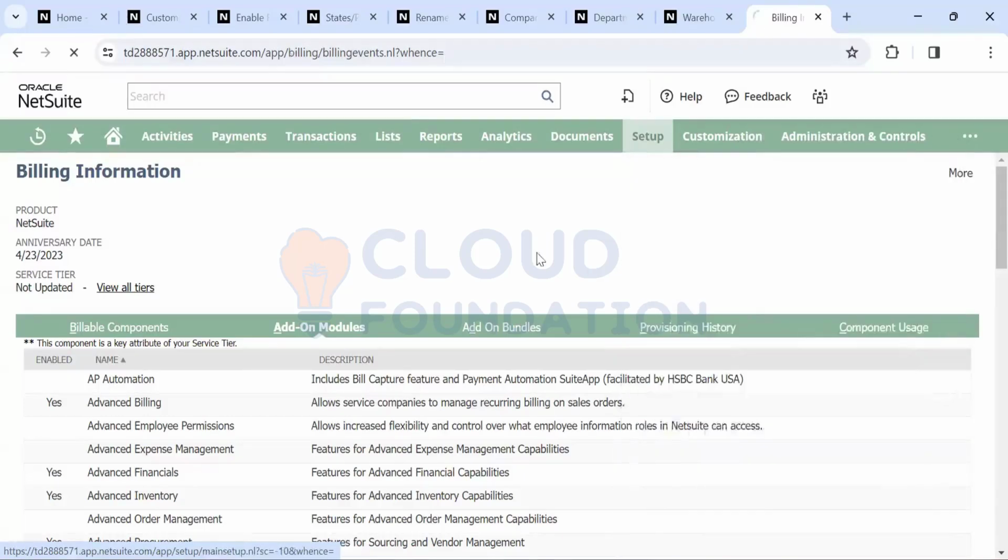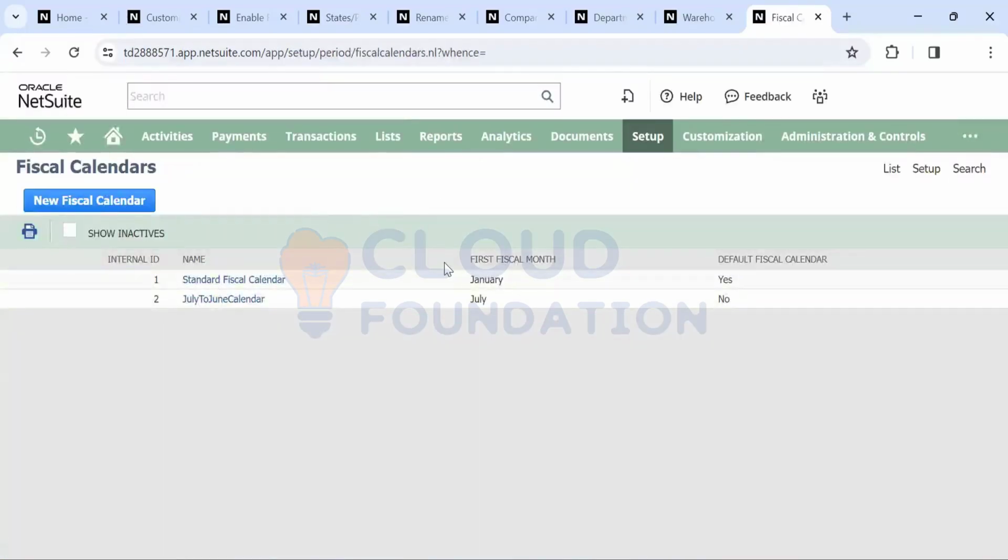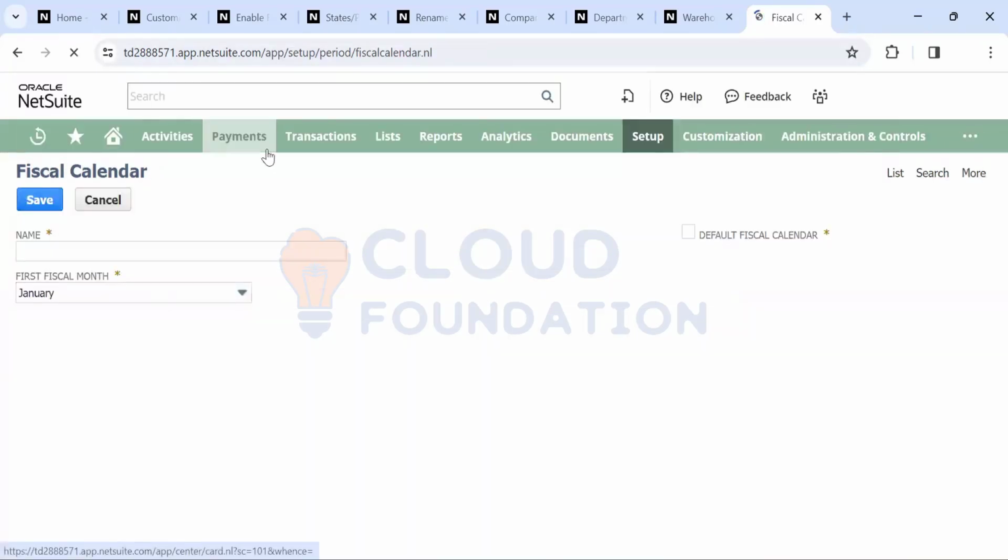We can set up the fiscal calendars. Different countries have different fiscal calendars. Like in the US, it follows January to December, but in India it is April to March. In Norway it is July to June. So we can set up the different fiscal calendars.